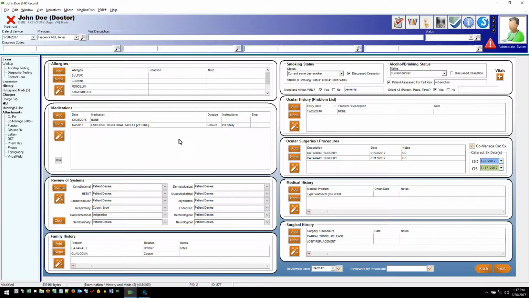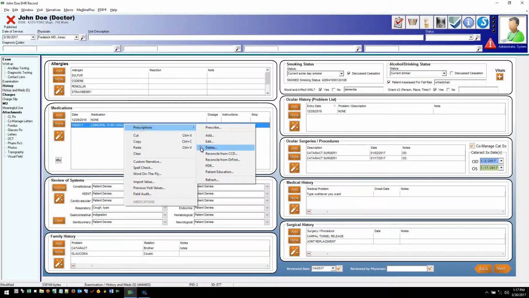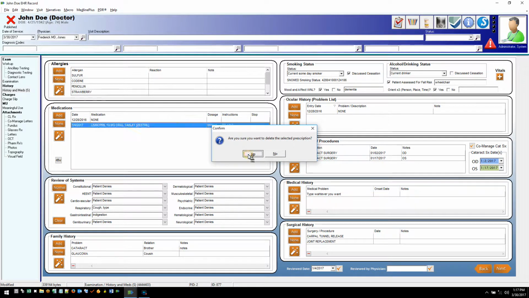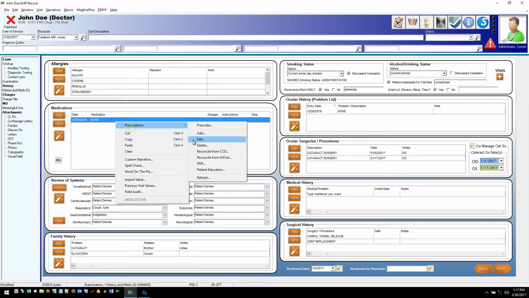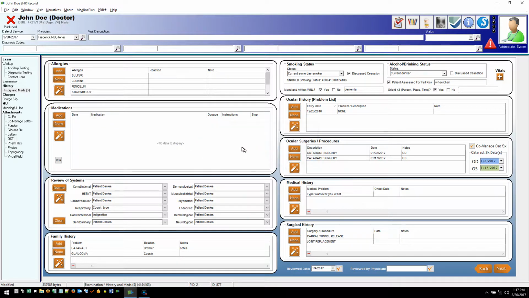Now, if this is the first time this patient's been in, obviously everything will be blank. So I'm going to remove some of these items just by right-clicking and deleting, and I'm going to blank out this medications area. Now, each one of these sections works pretty much exactly the same. We'll have an add button, a none button, and then our little wizard tool.